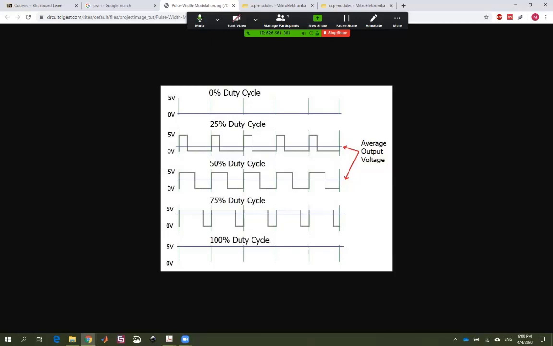Now in a PWM signal, you have two parameters. You have the frequency of the pulse, which depends on the period of the periodic signal, and you have the duty cycle. The duty cycle is defined as on time divided by the complete period of the signal.